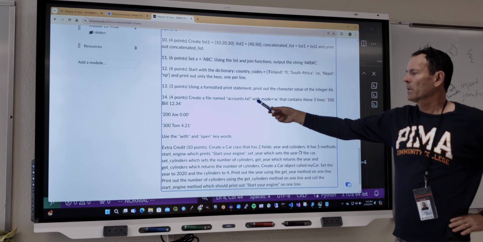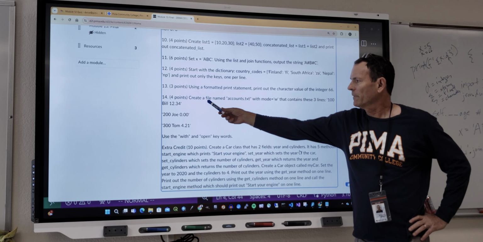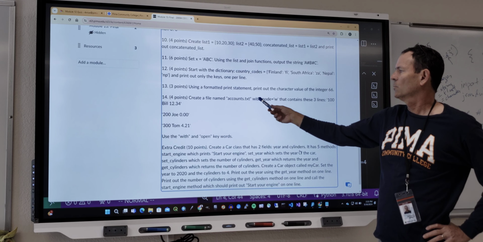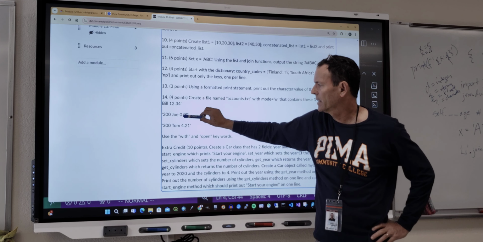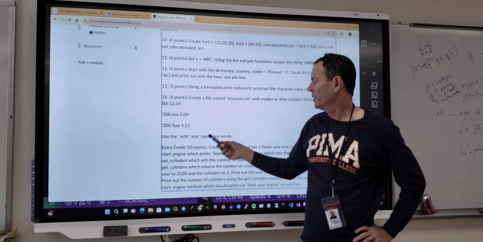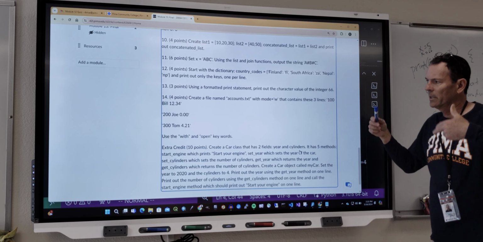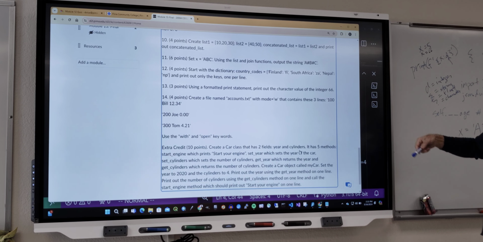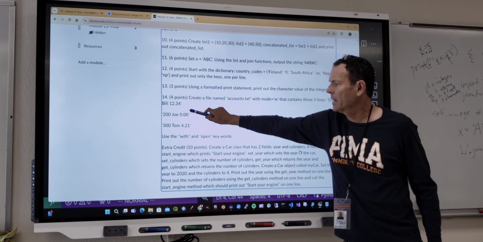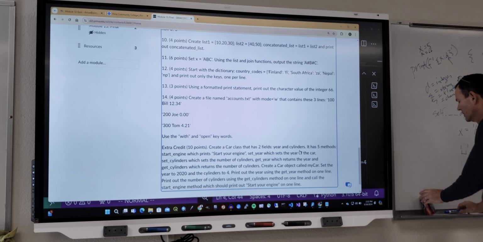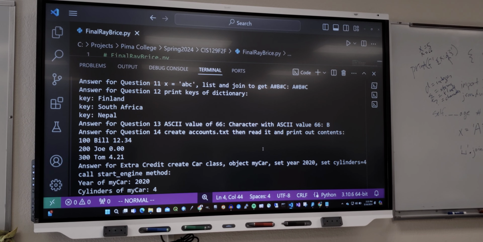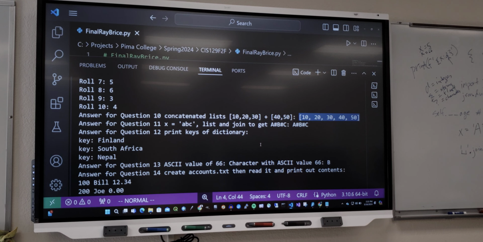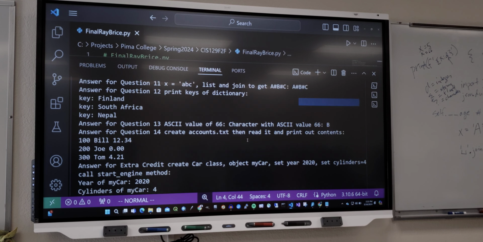Okay, now here we're going to open a file. Create a file named accounts.txt with the mode w that contains these 3 lines. So there are the 3 lines. Use the with and open keywords. So you're creating a brand new file, accounts.txt, and you're going to write these lines to it. Okay, let's see if my output is there. Whoops, okay. Well, I'm going to give you the answers right now so you'll know.